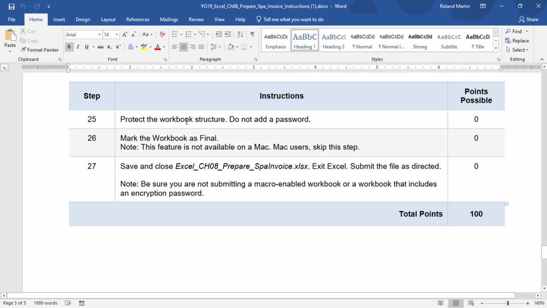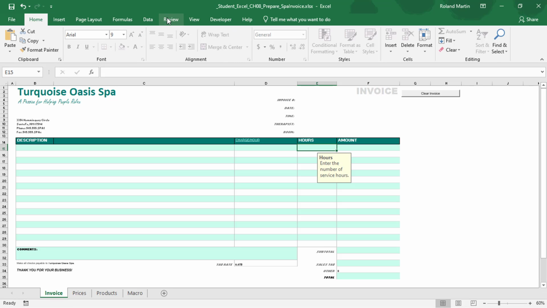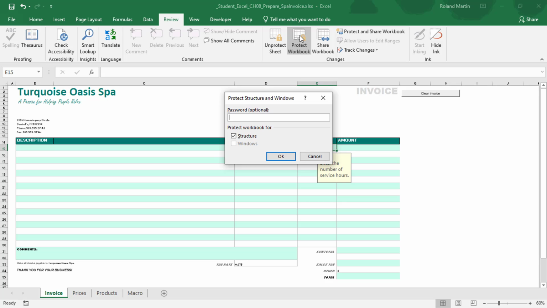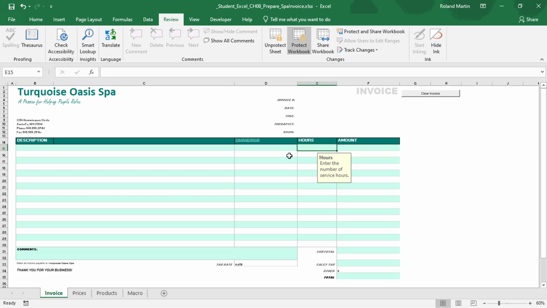We're going to protect our workbook structure, but do not add a password. Unfortunately, a lot of times people will protect workbooks, they'll put a password in, those people will leave the organization, and then there is some difficulty in trying to get back into making changes in the workbook. So we're going to protect our workbook structure. We're going to go to our review tab once again, the changes group here, and we're going to protect the whole workbook. We're not going to put a password on there, so we'll hit OK. And that's all we need to do for protecting our workbook.